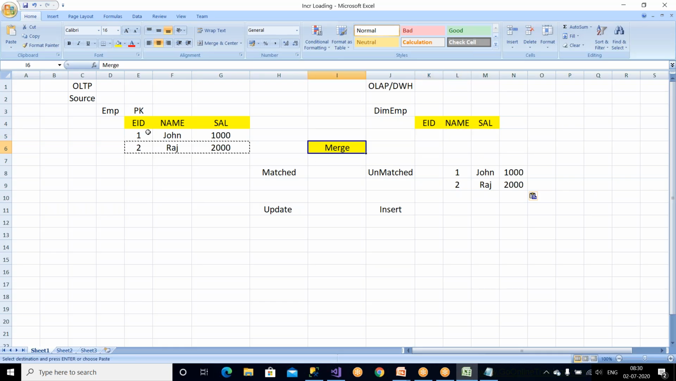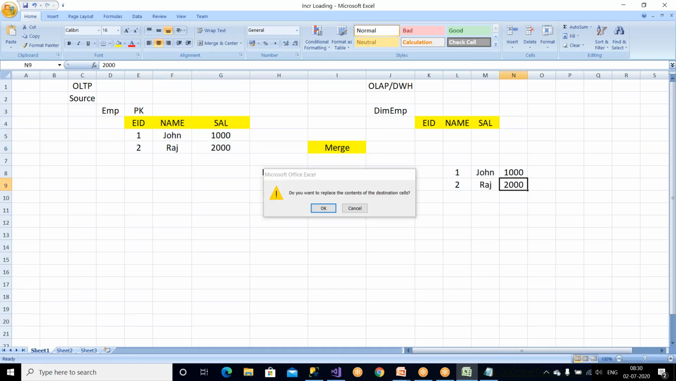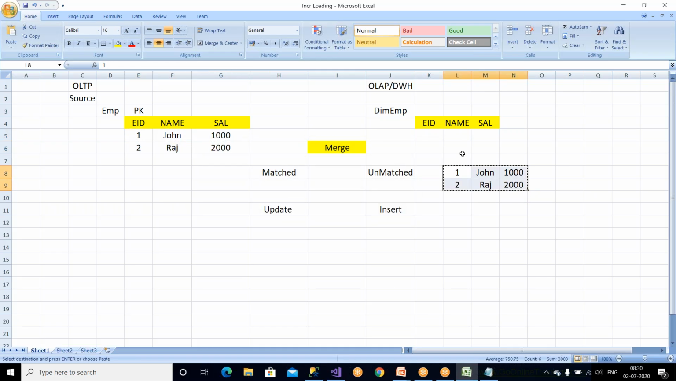If it is matched, so if one and one is already there, so now let us say these two rows will get inserted. Now it will get matched. So one and one is matched here. So if one and one is matched, then what should I do? I have to go for the update. Okay, so that is what is called update here. So unmatched data insert and matched data update.